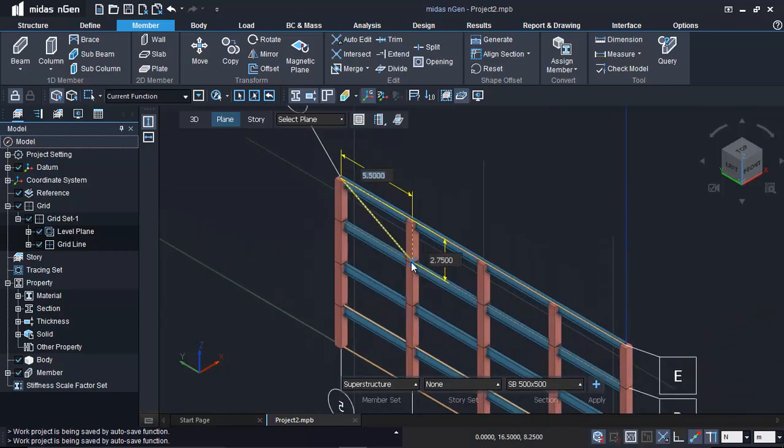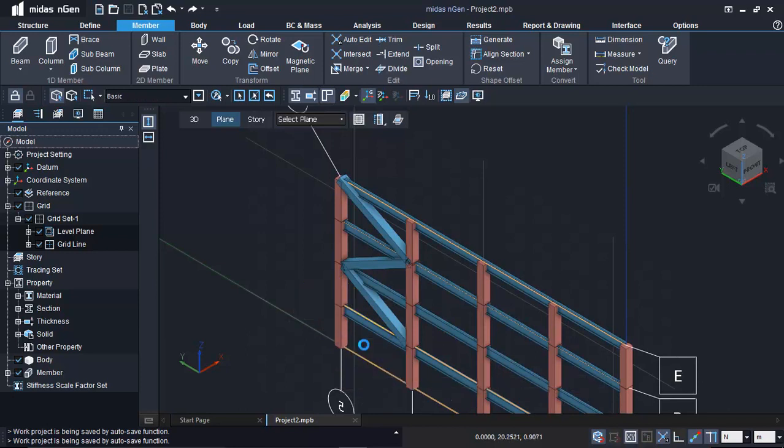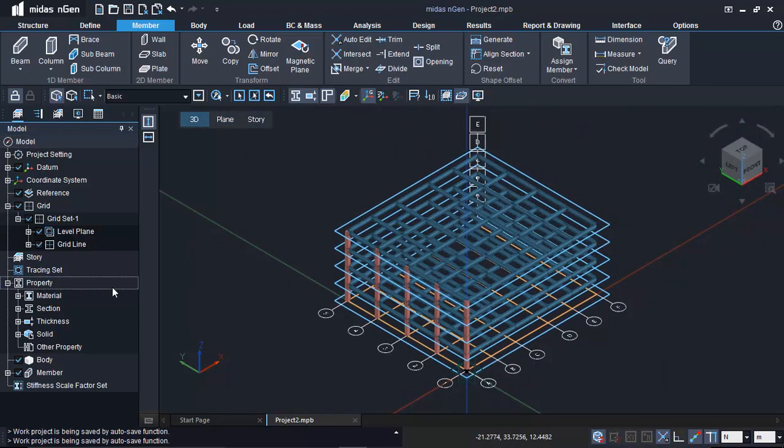So here I'll zoom in. So in the vertical plane, you can generate the data quite easily, and if you have slanting beams or bracing, then you can model the data very easily. So that's one of the inconveniences of the object-based softwares, which has been solved by MIDAS nGen very easily.